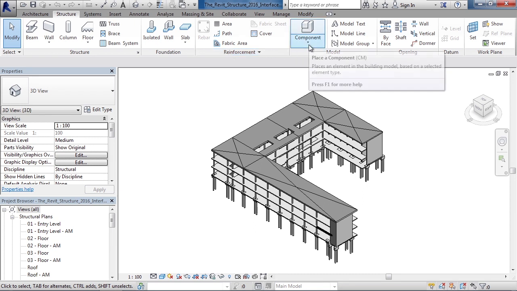You also have a place for placing components. We have a place for grouping elements. We have a place for creating openings within the structural model. And then you have some setup criteria on the very right for creating work planes or showing those work planes or setting up a datum.